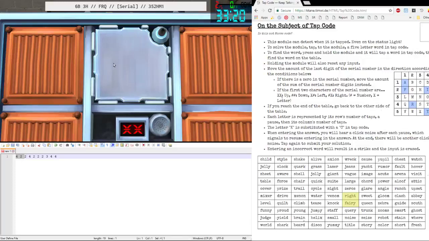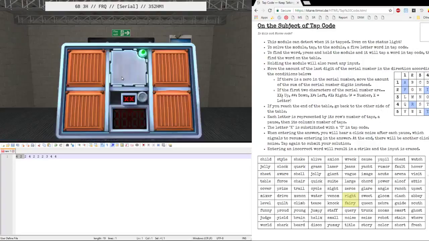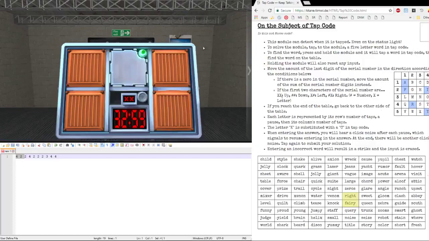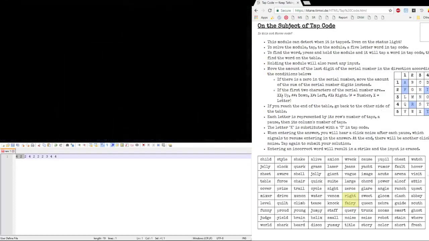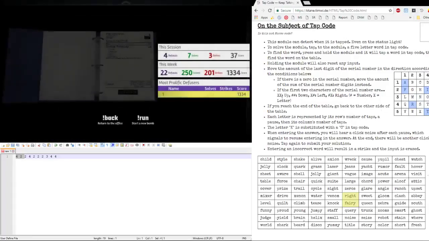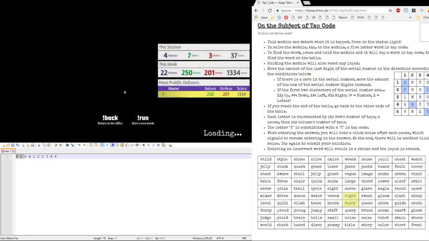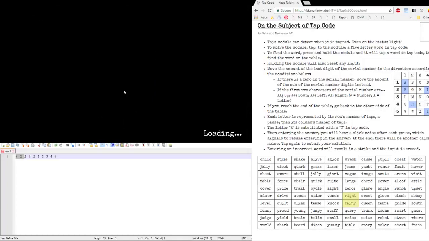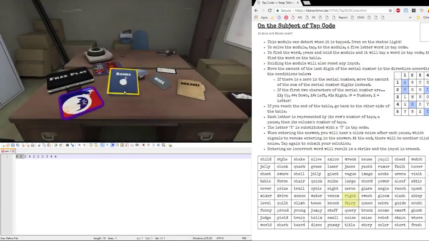2-4-4-2, 2-4-4-2, 5-4, 5-4. Submit. And that's how tap code works. It's very important to be cautious when you're listening to it. The single letter mess up, as you can see there, can be disastrous. So keep that in mind as you're going through this one.